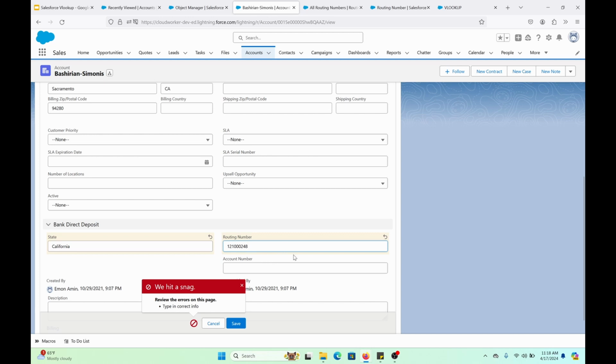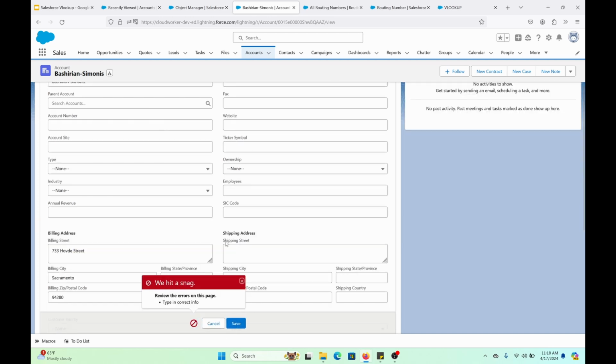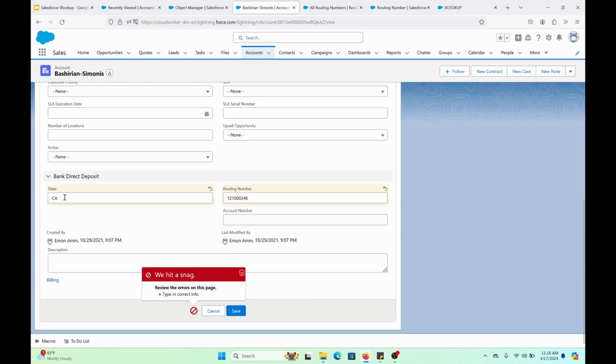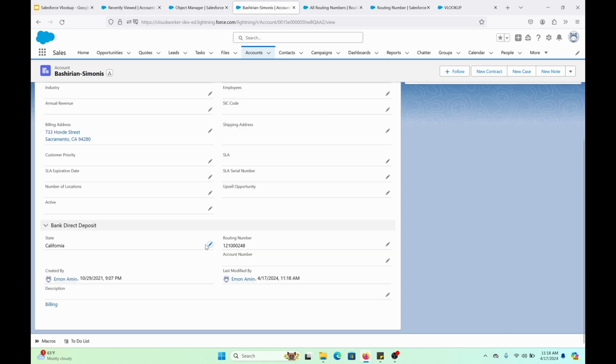So let's put 8, so that is the California one. But let's try to put CA as an abbreviation for the state. Let's see what happens then. Type in correct info. Guess what? Okay, let's put California. There you go, it's saved.